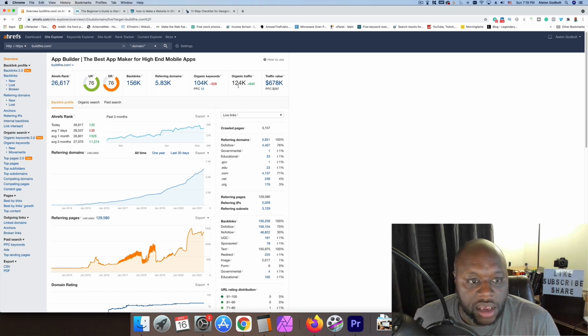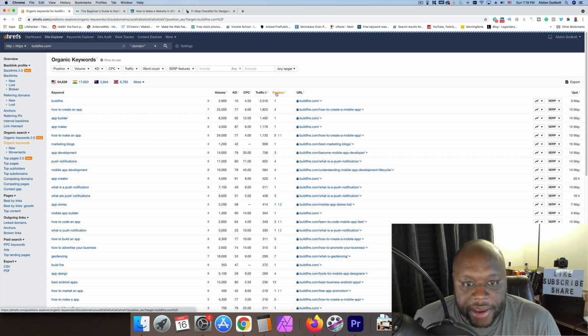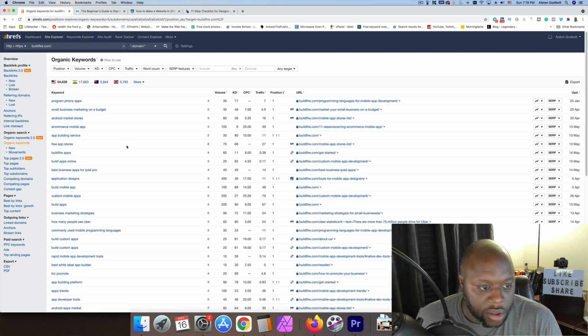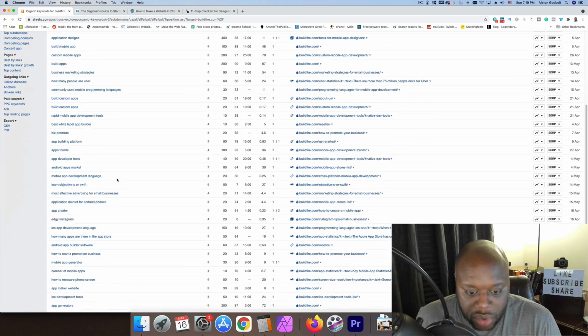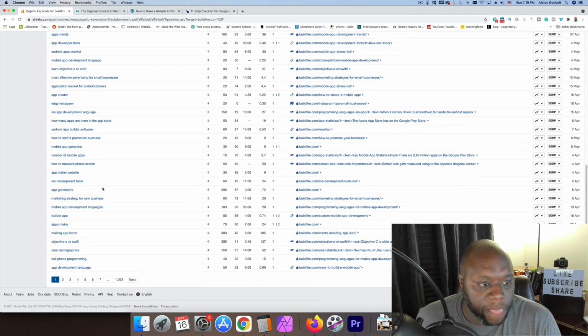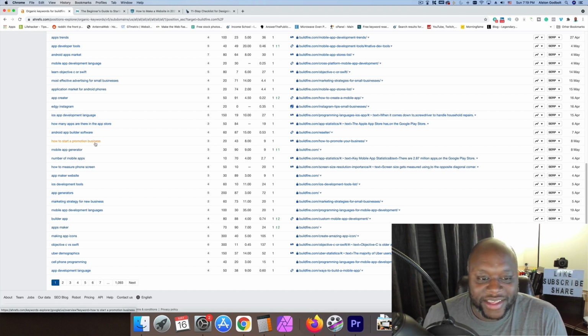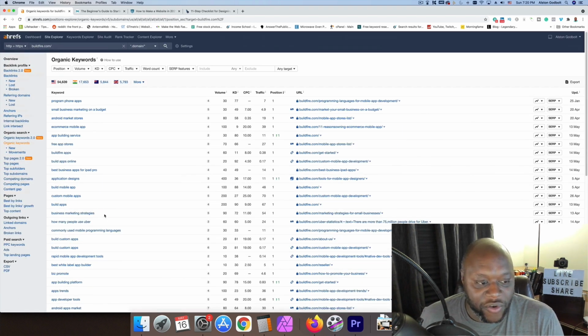We could take a look at this. Let's take a look at the organic keywords that they are ranking for. Let's see, we're going to sort by position. All of these are things that they're ranking for, and this could be an opportunity for us to create content. Look at this. They are ranking for app maker website, how to measure phone screen, all sorts of things, how to start a promotion business. Step 1, get a website. It's right there. If you're thinking a little bit outside the box, business marketing strategies, have a website with relevant content. That could be a good opportunity.